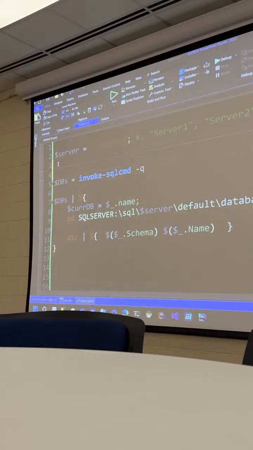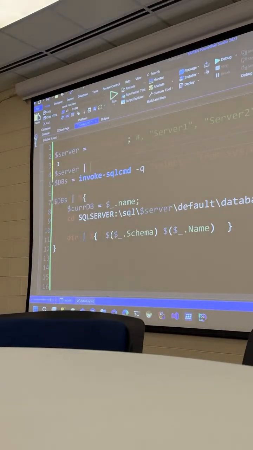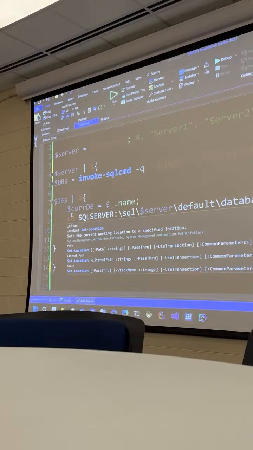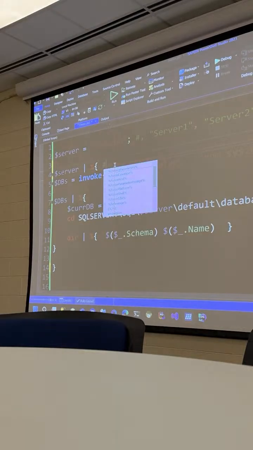I would say server, pipe that to my for each. Get my curlies. I'm going to take this curly down here and put it down here, because all the database stuff is going to be inside the server stuff, right? Am I getting too far ahead? Is everybody good? Okay. Now, something else that's going to make you a very happy coder. Tag your brackets.